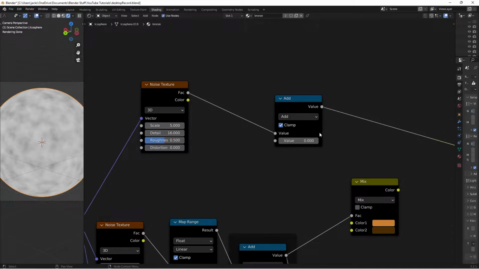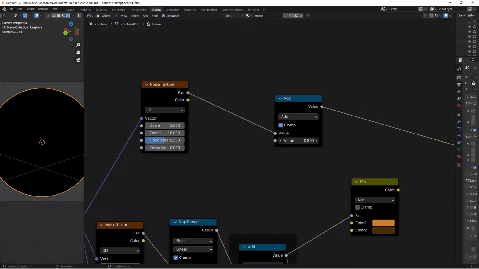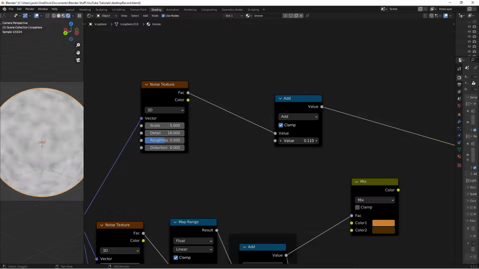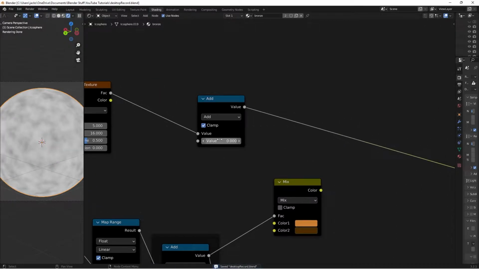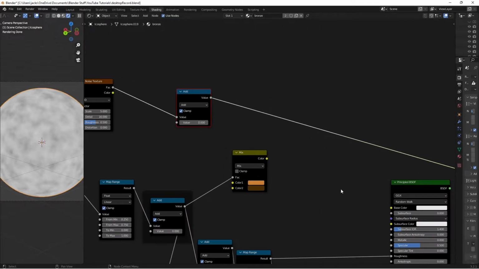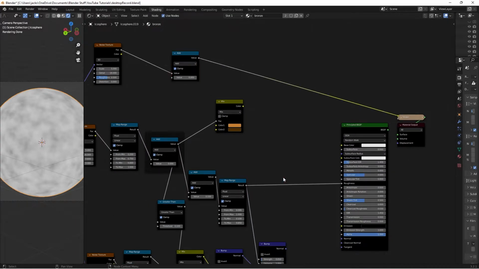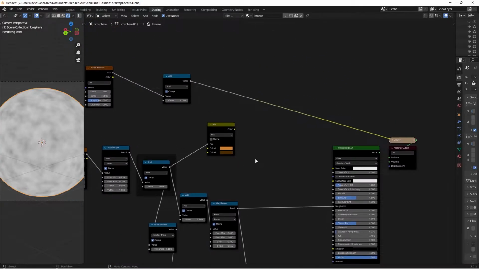So if we lower this value, just like on the previous bronze, it gets less oxidized, and if we up it, it gets more oxidized, like so. Currently it's in between, and I'll leave it there for the moment. But as this is our mask, we can factor it into our roughness now, and then into our bump as well. And then also our color, which will happen thirdly.